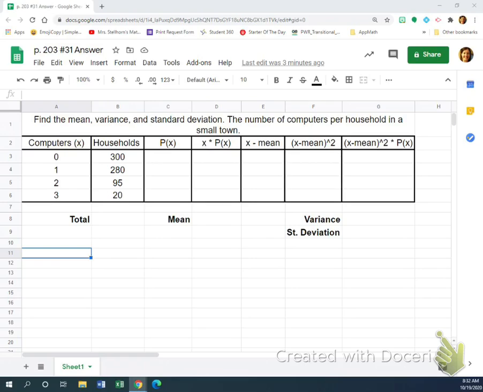Hey statistics, this is the Google Classroom, Google Slides activity to help us see a probability distribution with the same example that we had in a piece of homework. So anyway, we've got the computers problem. We're gonna find the mean, variance, standard deviation, dealing with the numbers of computers per household in a small town. So there were 300 households having no computers, 280 having one computer, and so on.